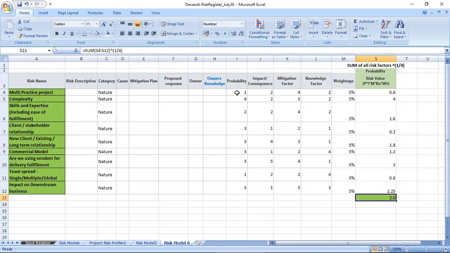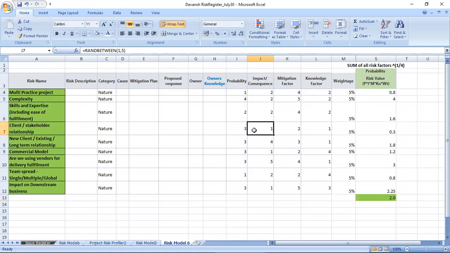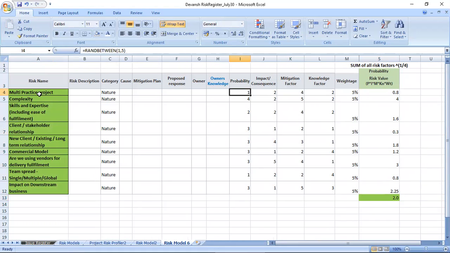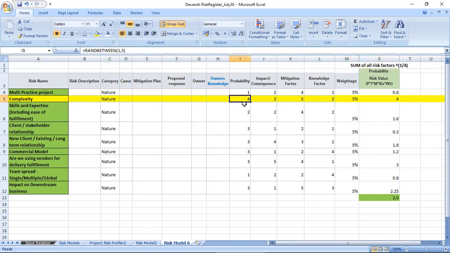Why I'm getting 2 is I've put in different kinds of parameters, and it's generating a random number because I don't want to put the numbers on my own as we are doing a dummy project. In a real case, you will assign, let's say it's a multi-project, multi-practice project, or let's say the complexity. Okay, let's take this particular row as an example. Let me mark it yellow. Complexity of this project.